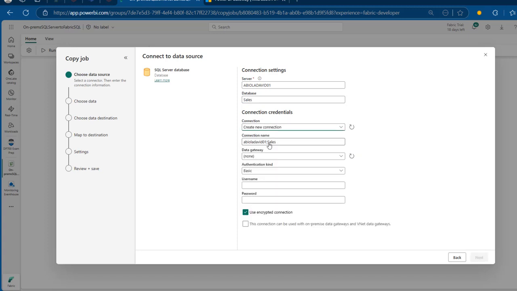Let me just show you the whole thing. We can change this to something meaningful. I can call this one on-premise connection. And once I'm fine, I'm going to choose this data gateway because we are getting data from the on-premise to the cloud. So I want to make sure that my Cornerstone Analytics data gateway is selected, which is really important.